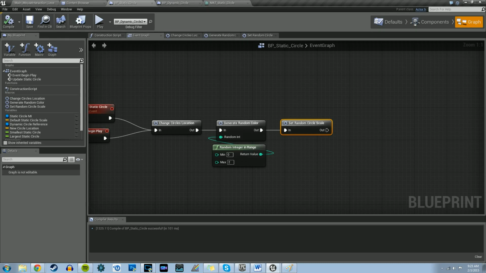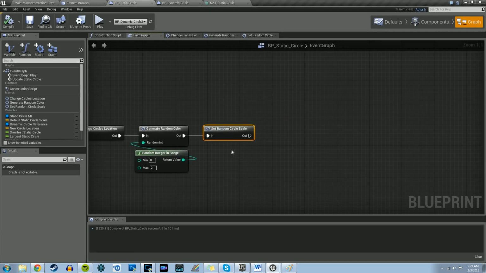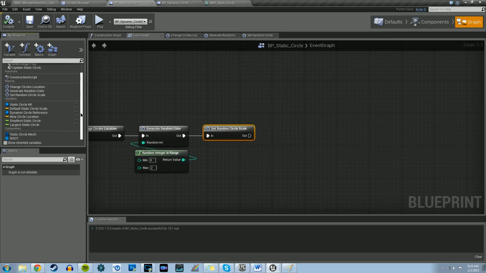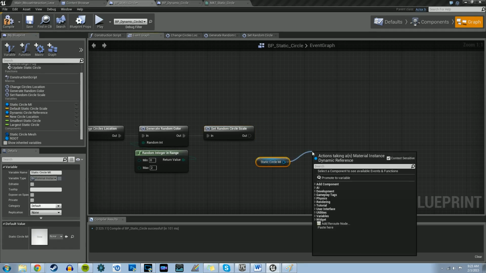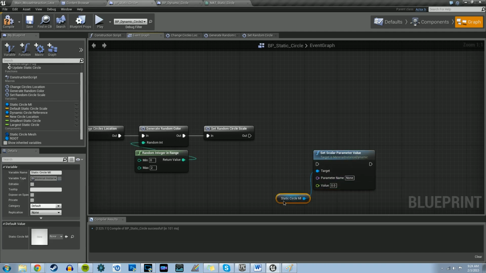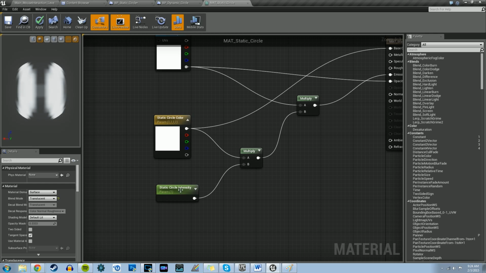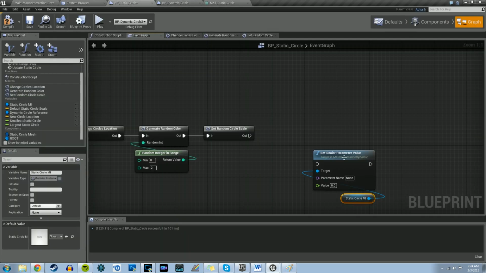So that's working. So the very last thing we're going to do for this tutorial video is just set a random static circle intensity scalar parameter so that it gets brighter depending on where we're looking at. So let's grab the static circle MI variable. Let's type in set scalar parameter value. The parameter name, if we go back into the mat static circle, it's static circle intensity. So let's just type that in.